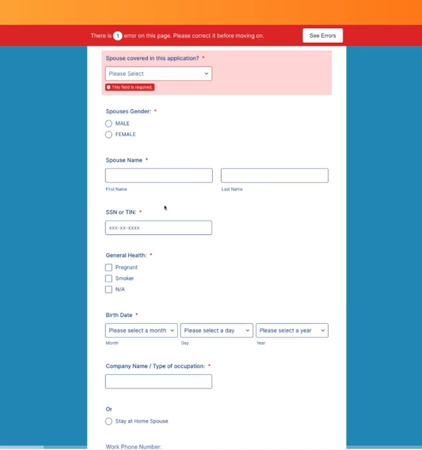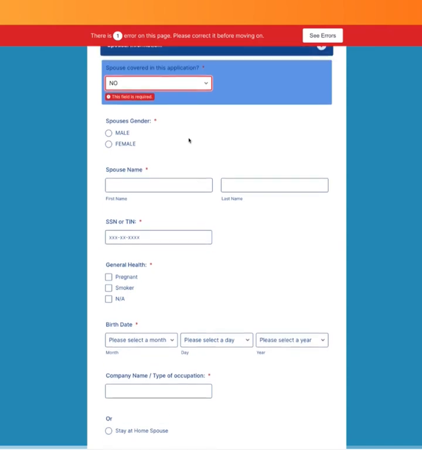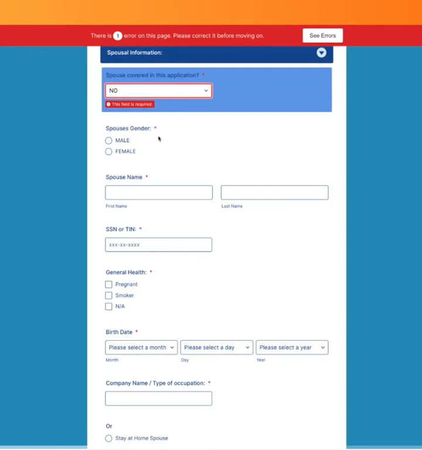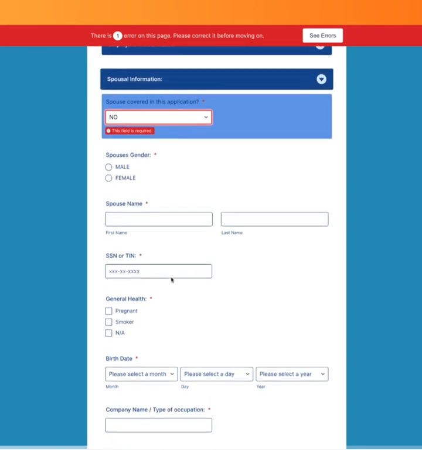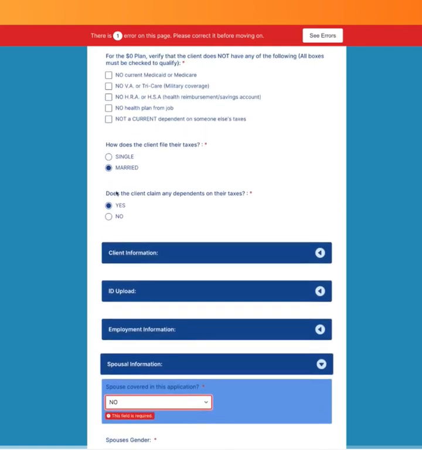and we can go into these sections here, and if anything is missing, any red asterisks are not filled, this error will pop up. Now, if the person is planning on having their spouse covered under this policy, you press yes. If not, you press no, and it'll work the same with the dependent section. This question has to be answered. All these questions will have to be answered if they say they filed their taxes married.